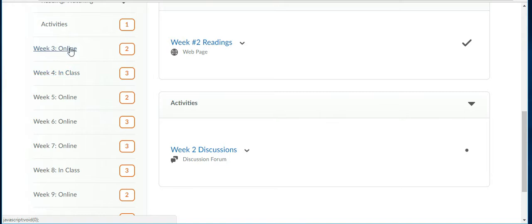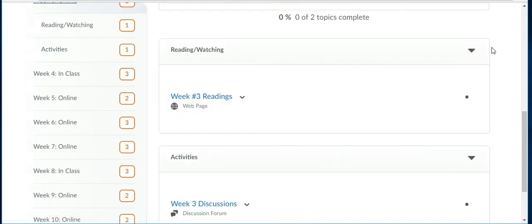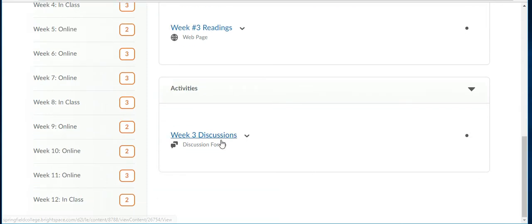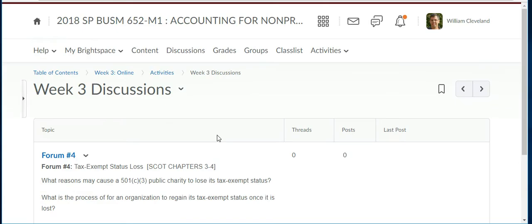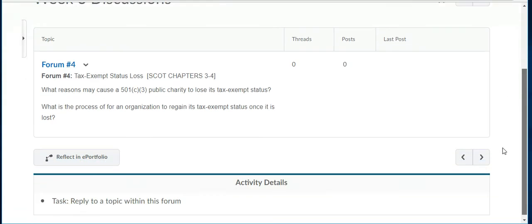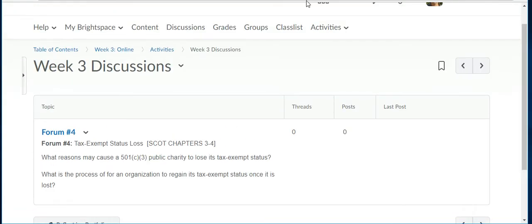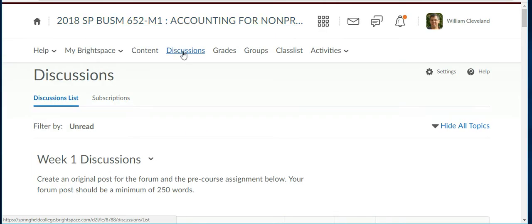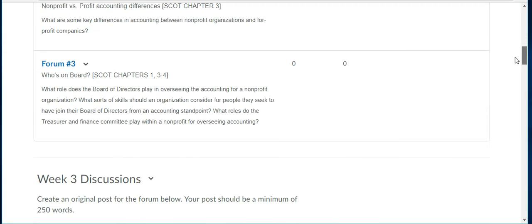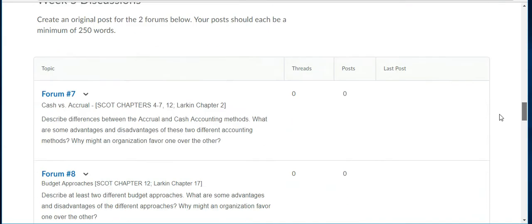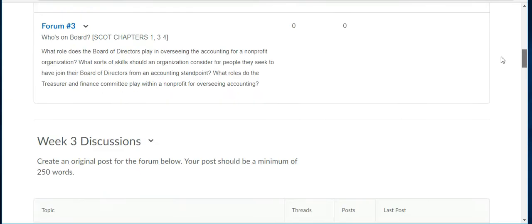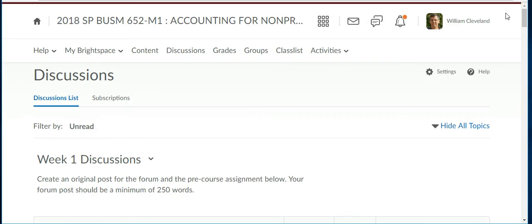Let's go back actually to week 3 online, and you'll see the readings, and then you've also got your discussion forums here that are posted as week 3 discussions. There's another way to get to your discussion forums, and that's clicking in this top menu bar on discussions. But the problem is, you see it lists the discussion forums here week by week. If you just relied on that, you might miss other assignments that are listed under content.